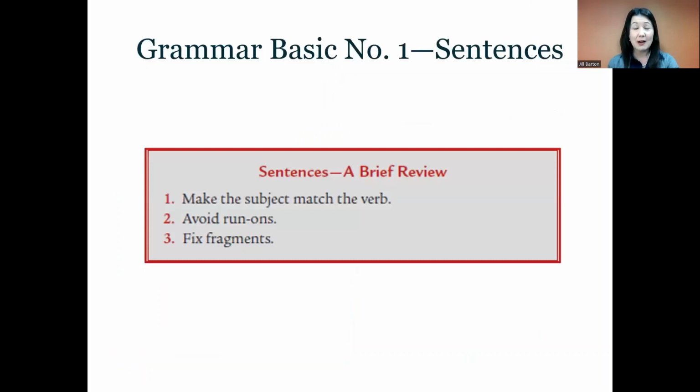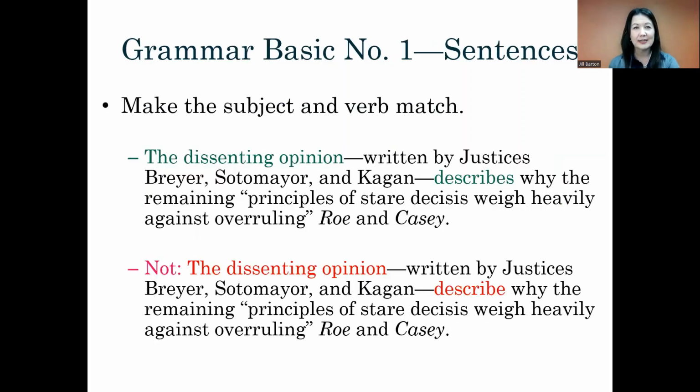Now, sentences are a pretty basic topic. We all know how to write a sentence. We all know that a sentence has a main subject and a main verb that match. The problem in legal writing is that we like to write a lot of very long, very messy, sometimes, sentences in the law. And so we just have to make sure that we are keeping our sentences in a proper grammatical form. One issue that might come up is that we might have a sentence where our main subject and our main verb are separated by a long intervening clause.